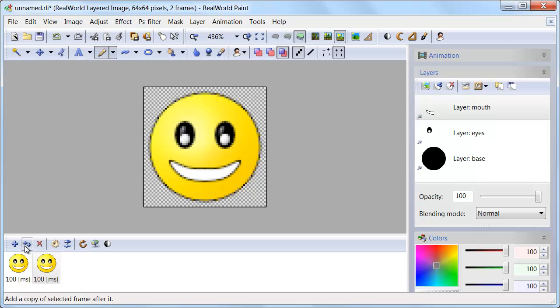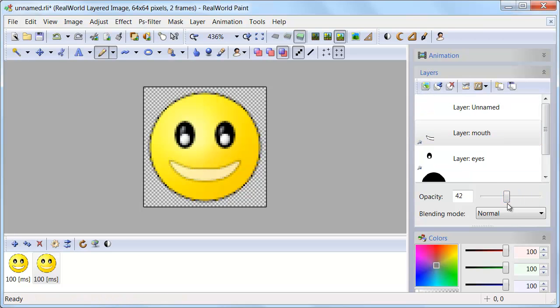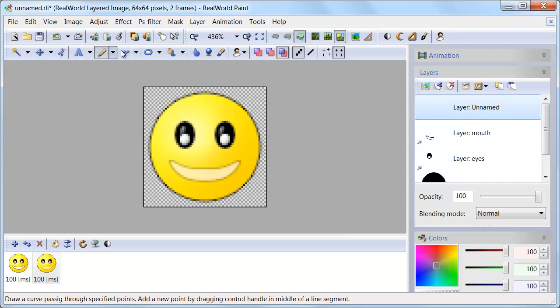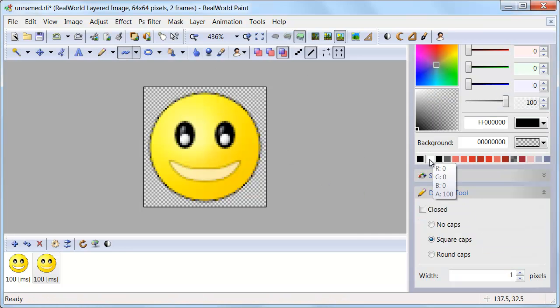Click on the Duplicate Frame button. Create a new layer in the new frame. Lower the opacity of the mouth. I am not deleting it right away because I want a reference point.